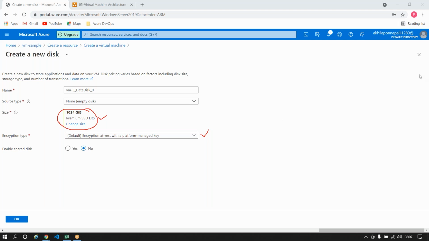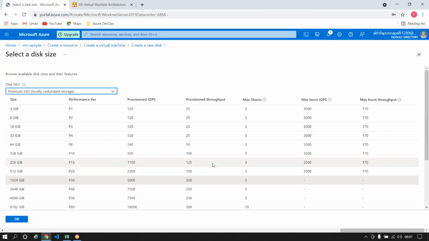Now, can I change the size? Can I go for, let's say, a smaller size here? Definitely yes. How can I do it? I can say change size, and I can choose from the existing sizes. I'll say 4, 8, 16, 32, 64, whatever it is. I'll choose from the existing sizes.